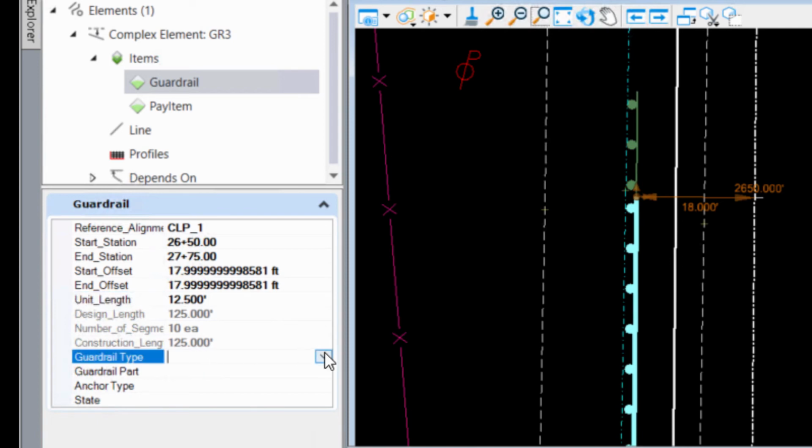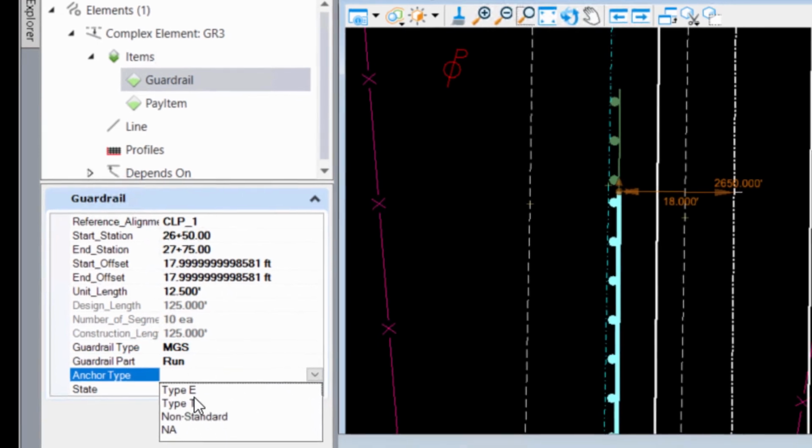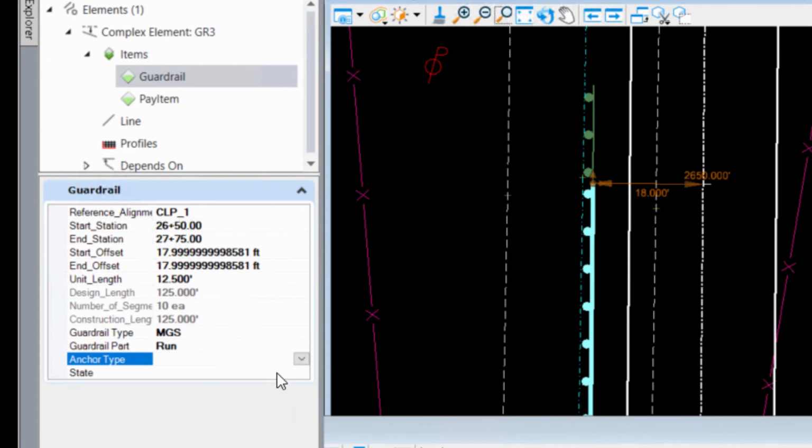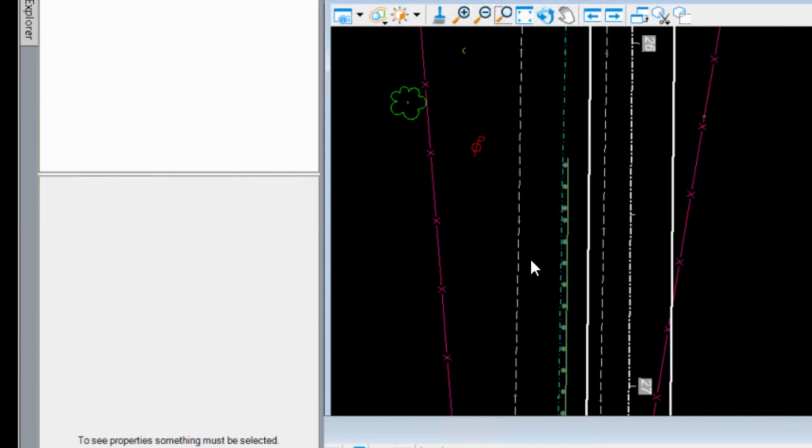We can even go as far as having dropdowns, like what type it is. Is it an anchor or is it a guardrail run? If it is an anchor, what anchor is it? This is still not fully set up all the way, but you can choose that type and whatnot. What state is it? Is it existing? Is it to be removed, proposed, constructed not inspected, constructed inspected? There's a lot of things we can do here, but you'll see that it was very easy to bulk assign that.